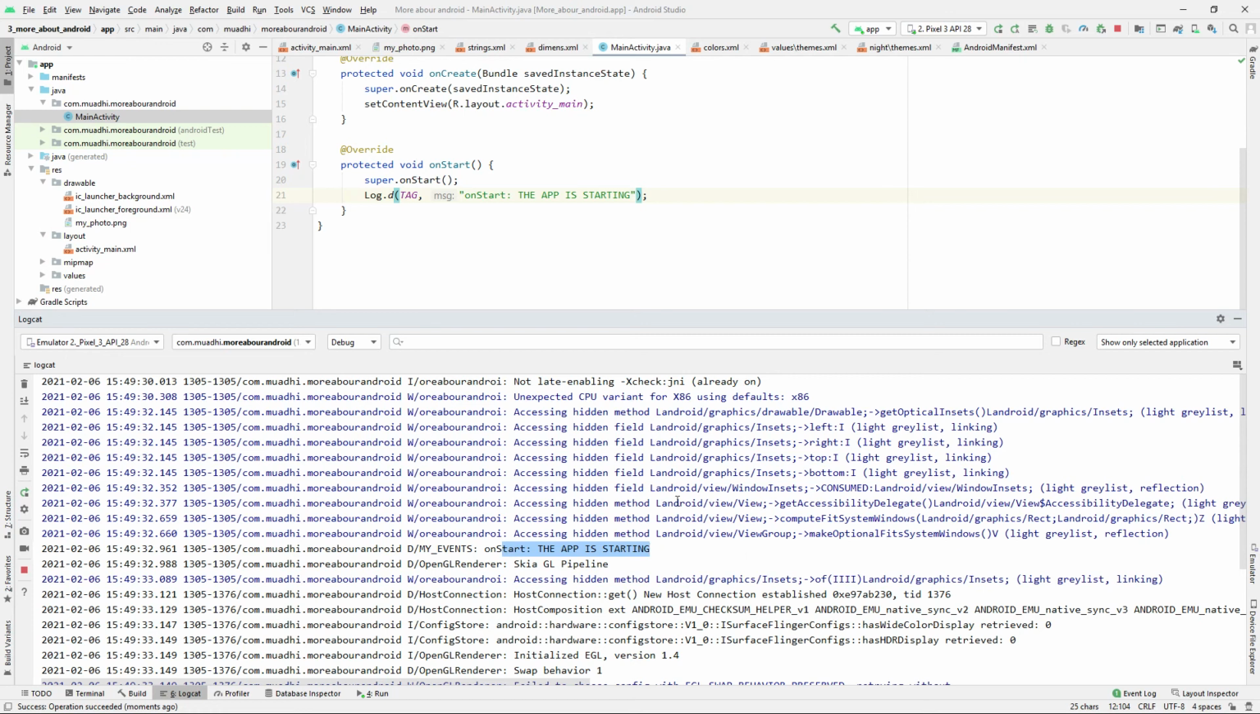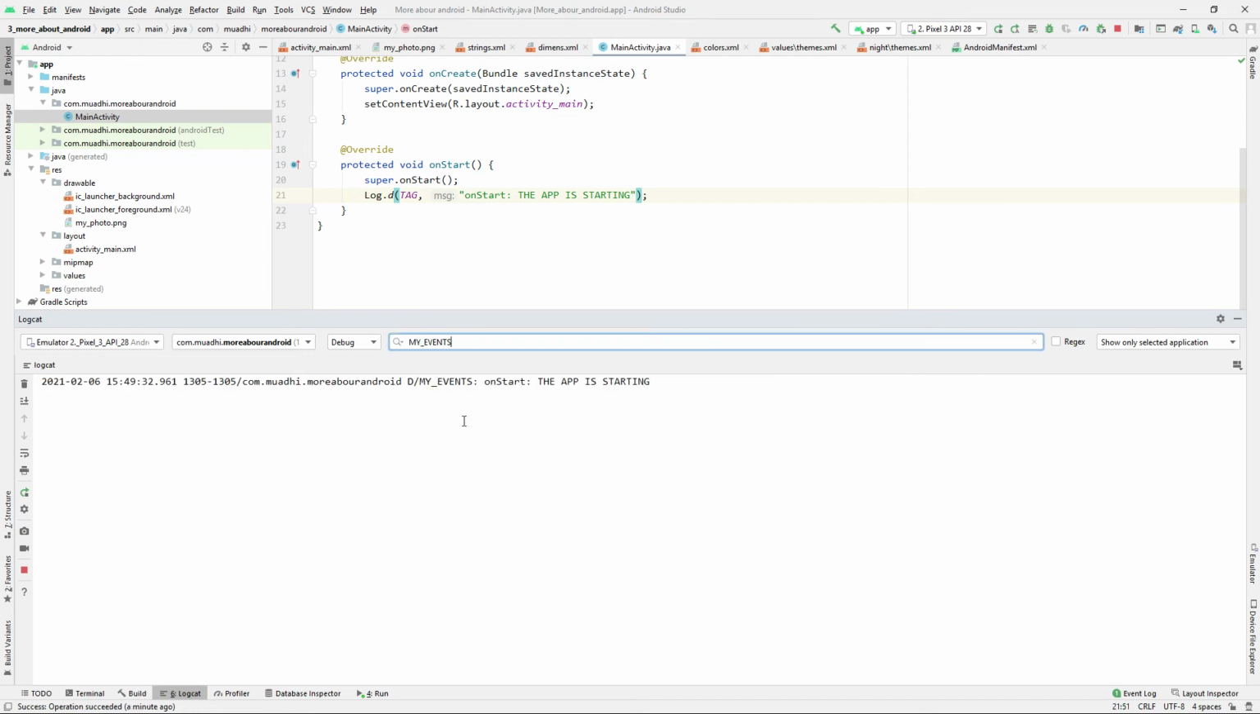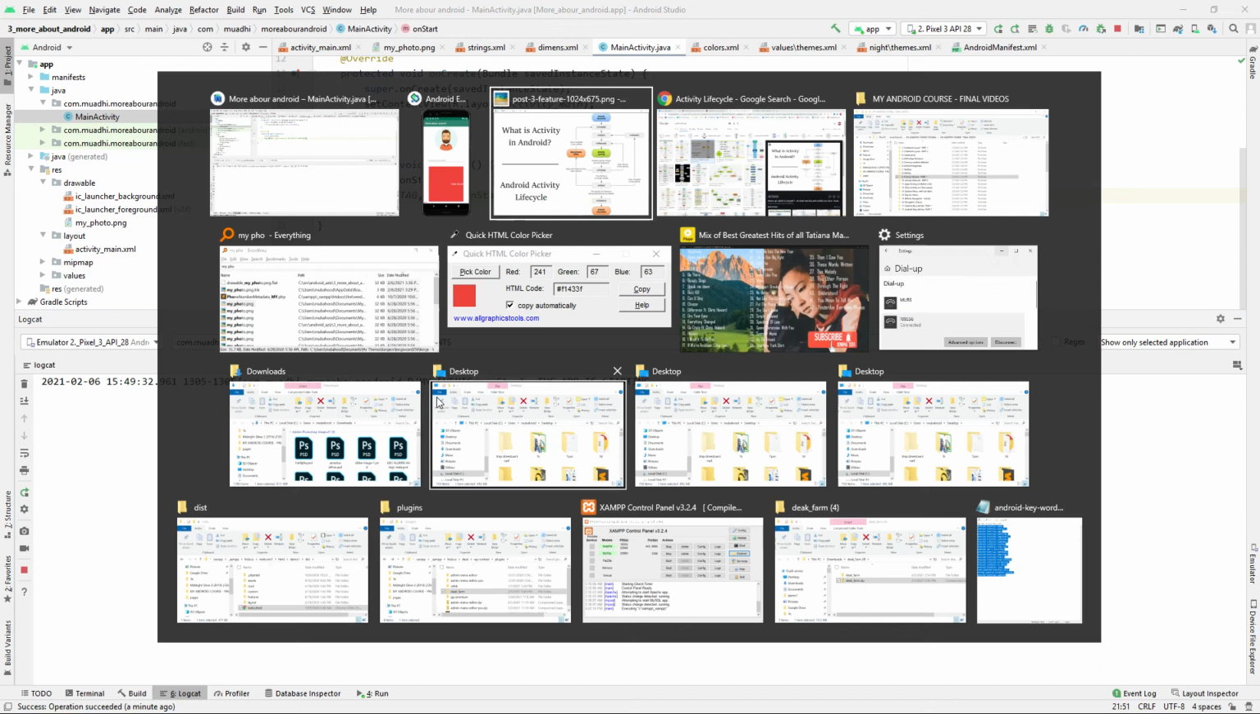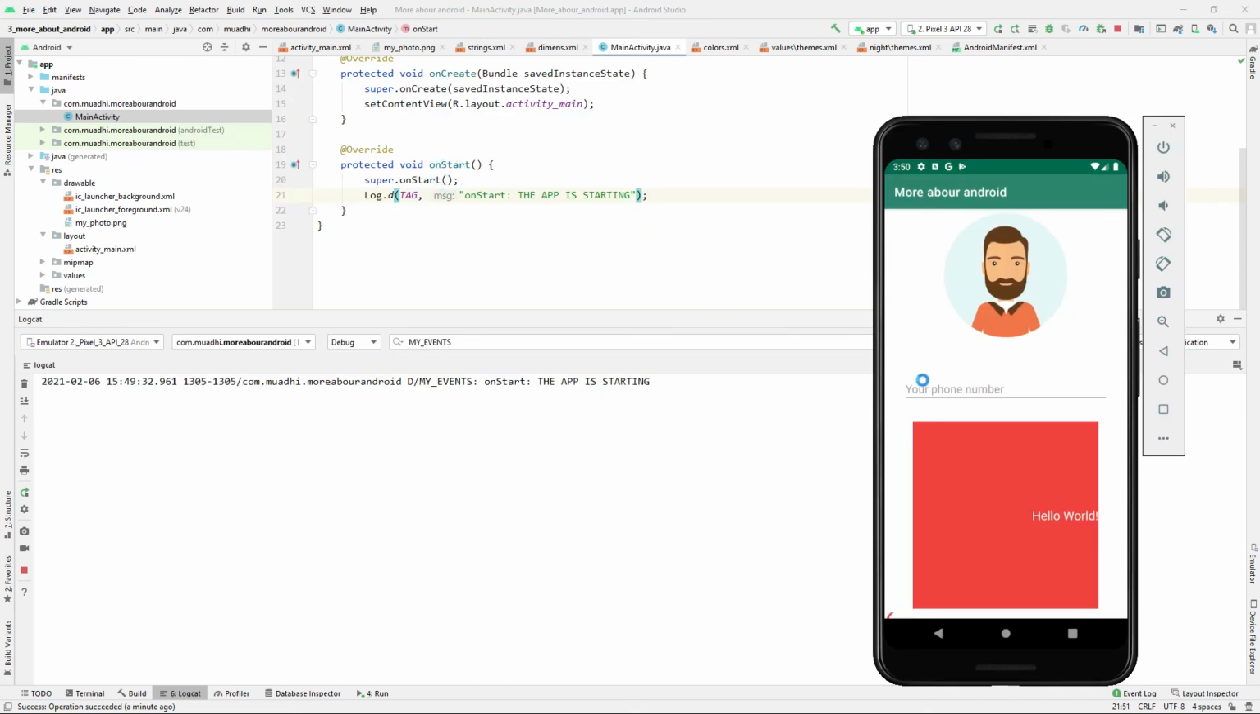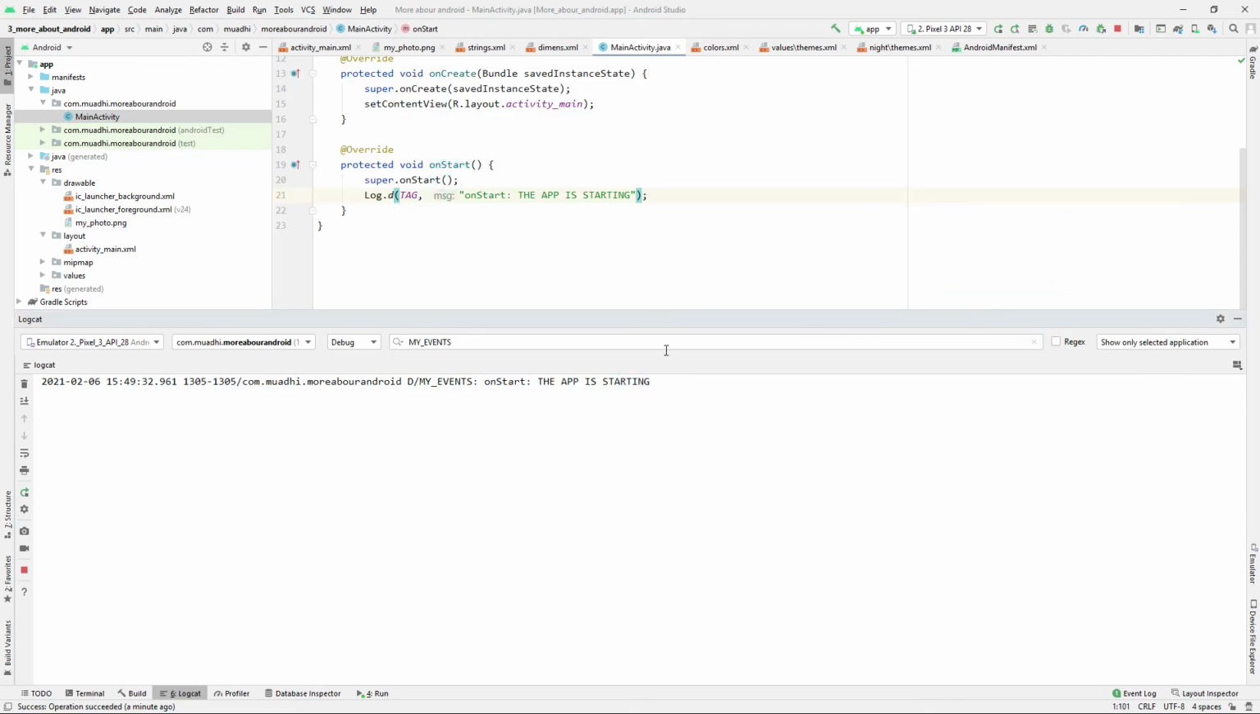Now what if you want to see only things that are tagged? You see my event is here, tagged. If I put my event here to show only that and ignore the rest of the noise, you get onStart. So it means that our application did start.